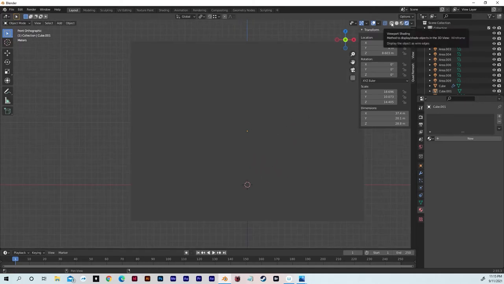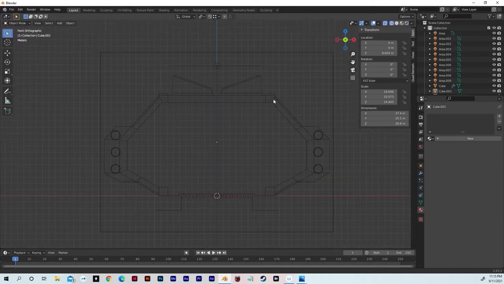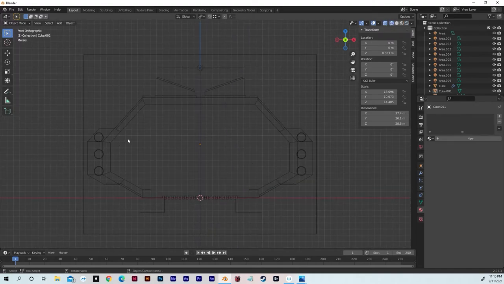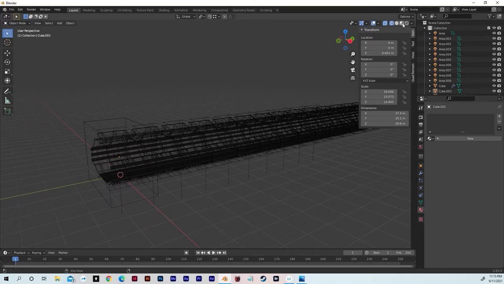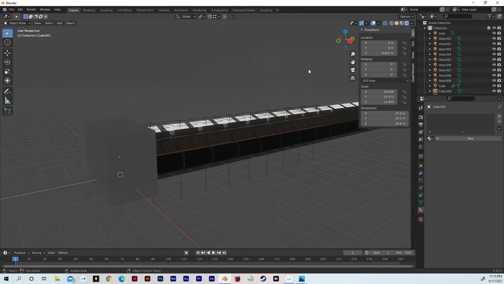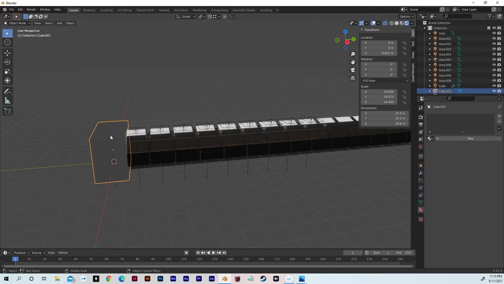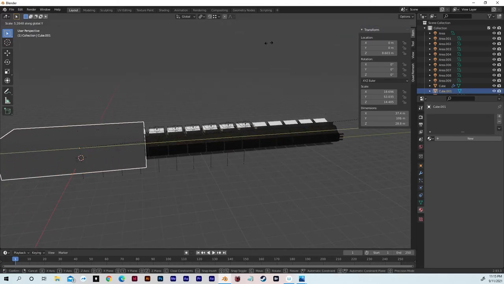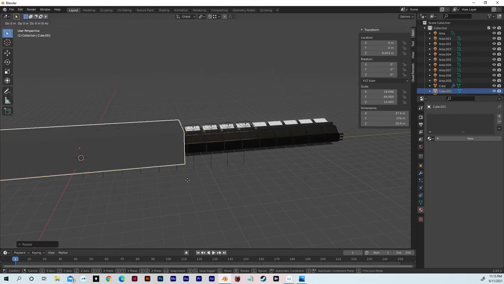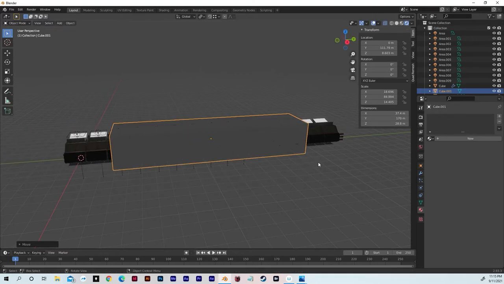Let's go ahead and go to our viewport shading. As you can see, the box is fully engulfing the hallway and the lights up here on the Z and X axis. Now we need to scale it along the Y axis. For that, we're going to go back to render preview and select the box. We're going to scale it along the Y axis. Hit G, scale it, bring it down here a bit.